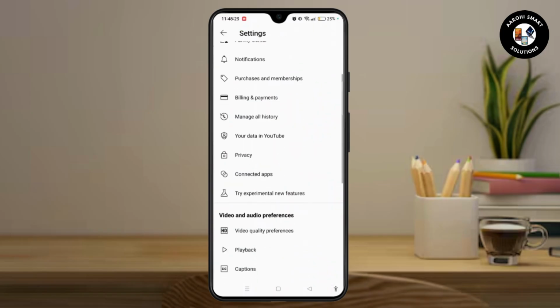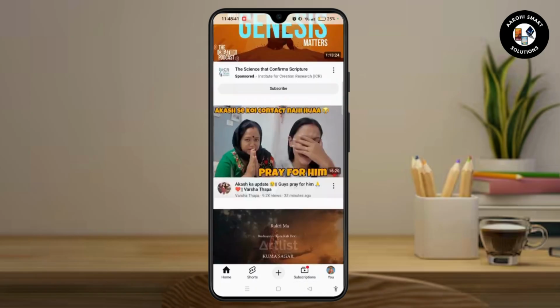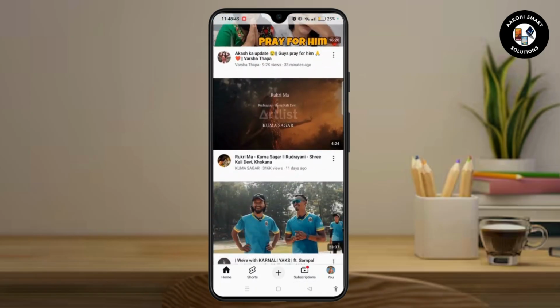Scroll down. Under the Settings section, select Try Experimental New Features. From this section, you can tap Get Premium button and be a premium member. Or else, if you find the option of Sleep Timer, tap on Try It Now. And after that, you need to simply launch any video that you want to watch.